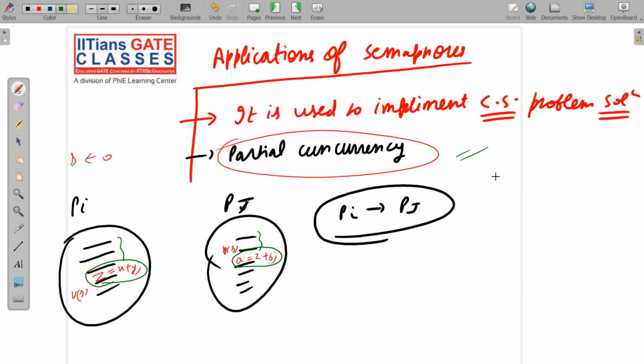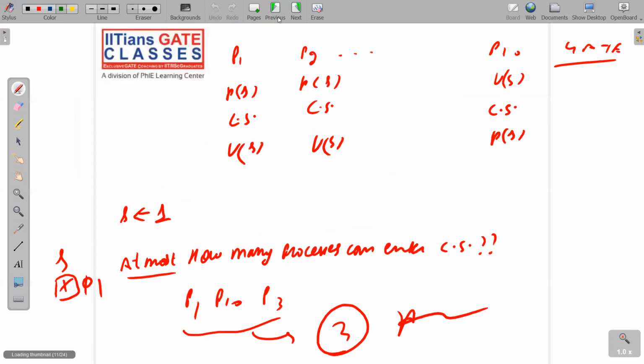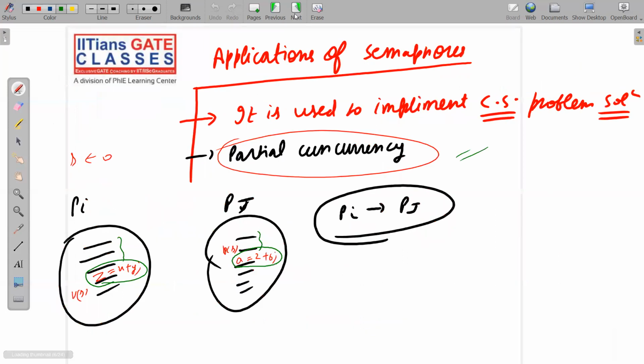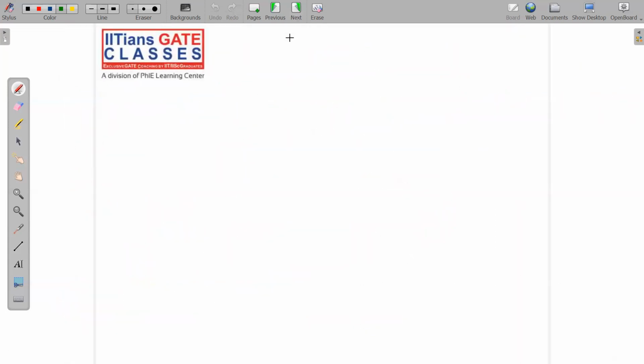So in the next class, we will study classical problems of operating system. Now we have studied all the things. We have to study 3 solutions. Software based solutions were over in the previous lecture. In this lecture, I have covered both hardware based solutions and OS based solutions. The OS based solution was semaphore, and the hardware based solution was the test and set function and all. So this is over. In the next class, we will study classical problems of operating system.